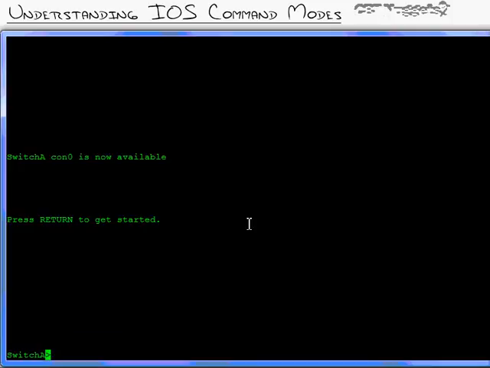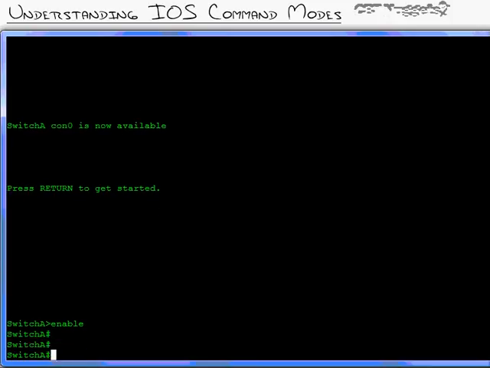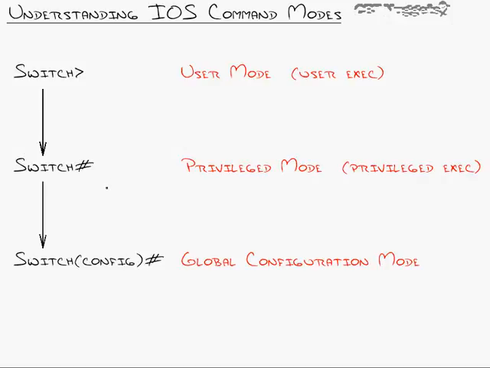The command to do that is enable. I type in enable, and you see that my prompt changes from a little right angle bracket to a pound symbol. That tells me I am now in privilege mode. In that mode, I can view anything on my Cisco switch. While user mode had some limited show commands where I could see maybe the IP address and things like that, privilege mode allows me to see anything.